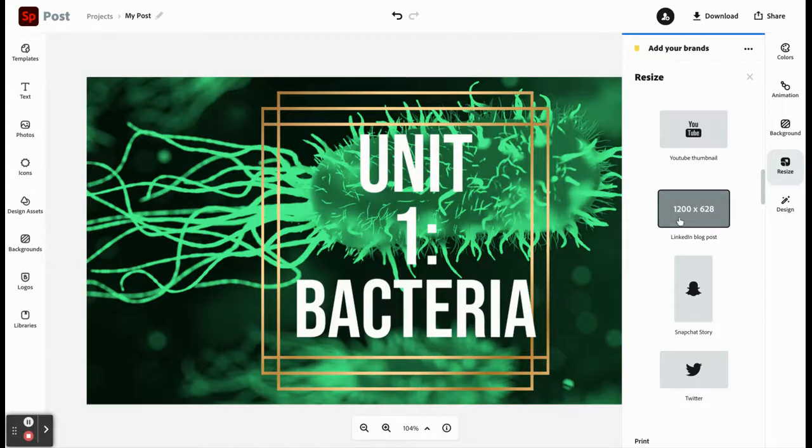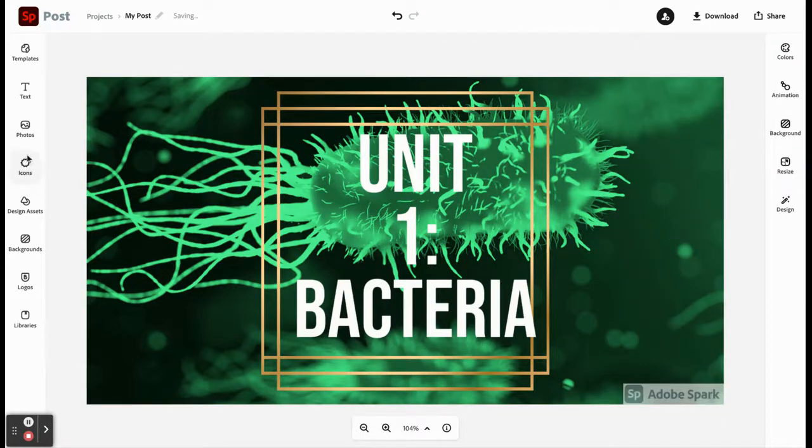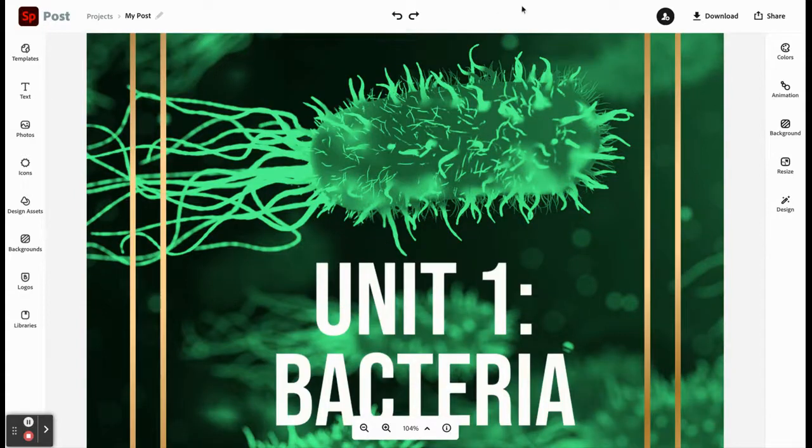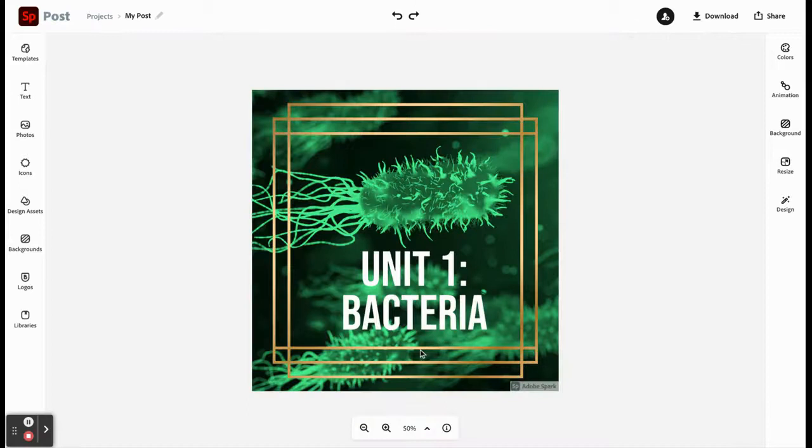So if I click on this, you can see that it totally changes the size and the scale. So now I have this longer image and I can play around and customize it. The final thing, I'm just going to hit back so that I am back to this square shape. It's really big. There we go. So this was the button I created.